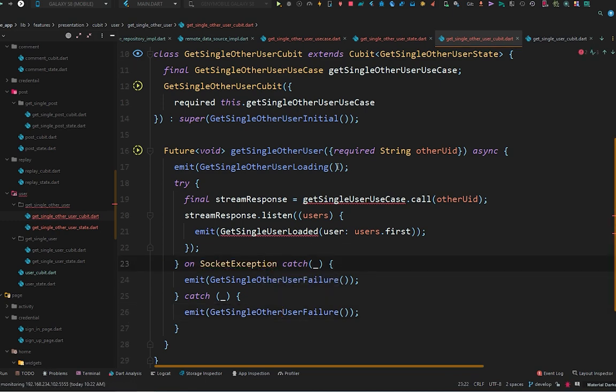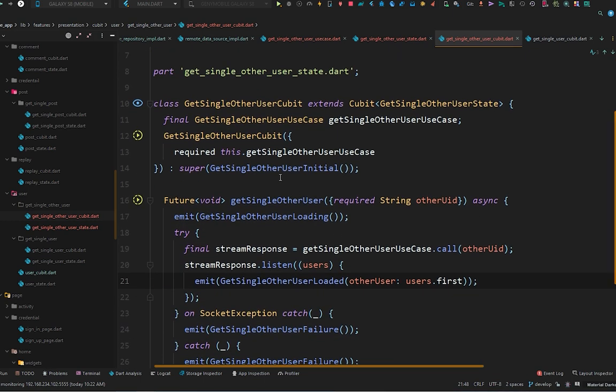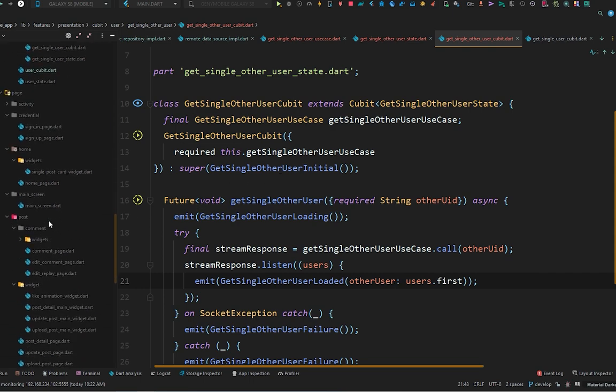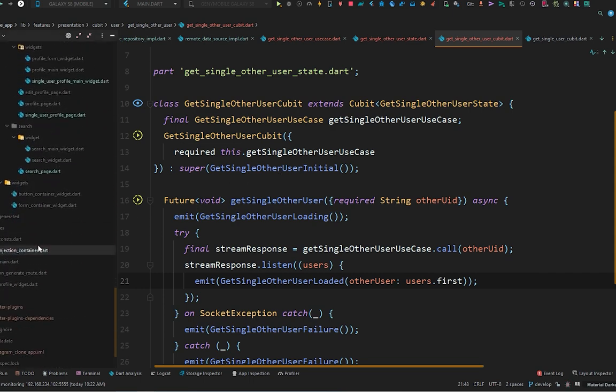.io for this and also change the use case for this, and then the only remaining thing is to change the name of get single other user loaded, and this accepts the other user, and from the user get the user first. So we are good to go. We got the other Cubit for that, and now it's time to register it in the injection container.